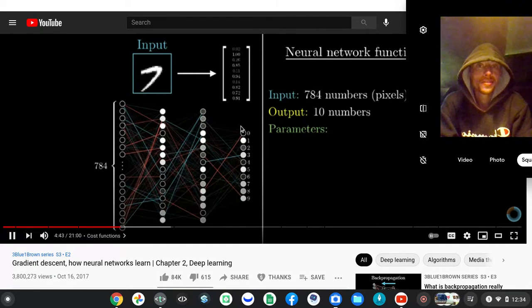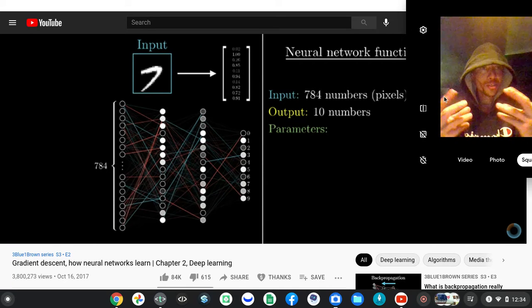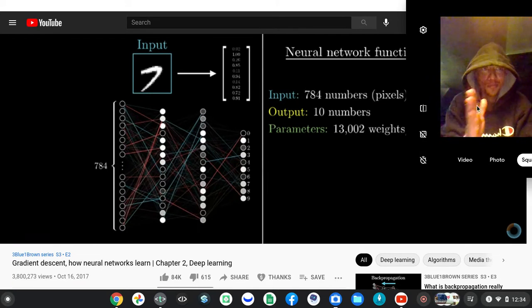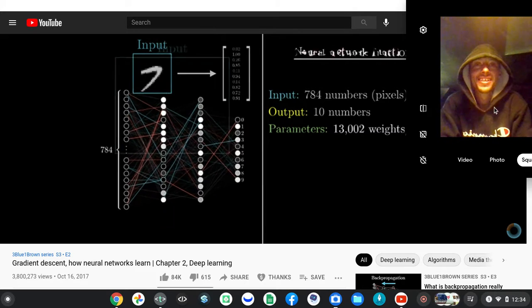And spits out 10 numbers as its output. Parameterized by all these weights and biases. The cost function is a layer of complexity on top of that.